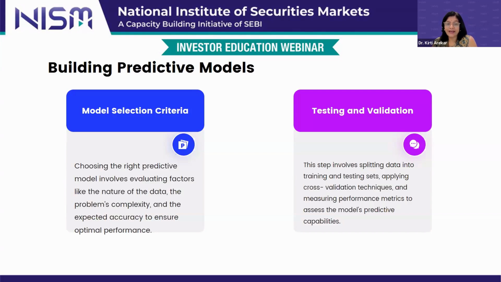Once you finalize that model, you need testing and validation, because once we develop the predictive model, if I tell my organization or the investor that the price will go up, the next question is how much validation there is, whether the forecasting I am giving is correct or not. So testing and validation is the important part, where we split the data into two categories, training and testing.